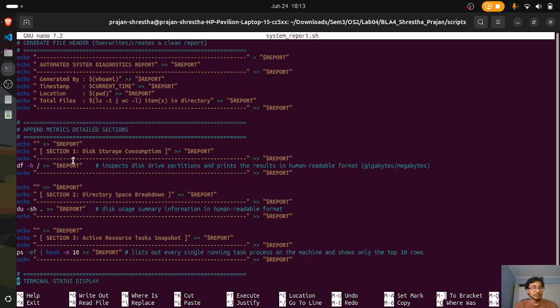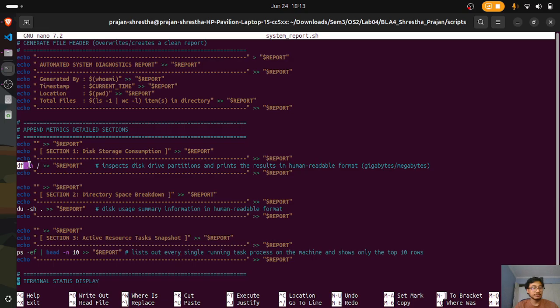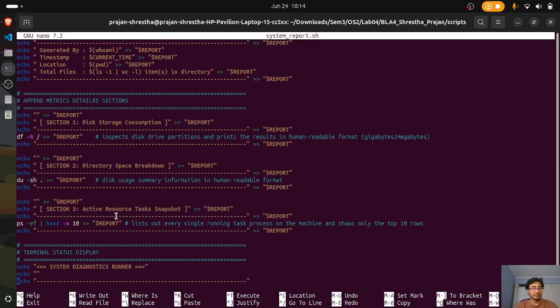Okay, in the same way, now we have disk storage consumption, and with the help of this command, df -h, it inspects disk drive partitions and prints the results in human readable format, for instance gigabytes or megabytes. And for the directory space breakdown, we have this command, du -sh ., so it gives disk usage summary information in human readable form.